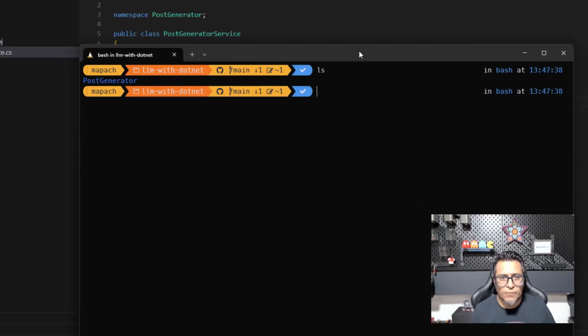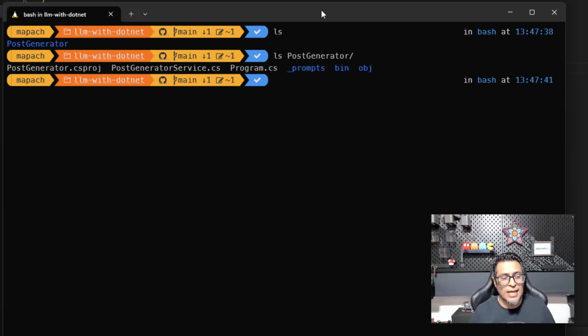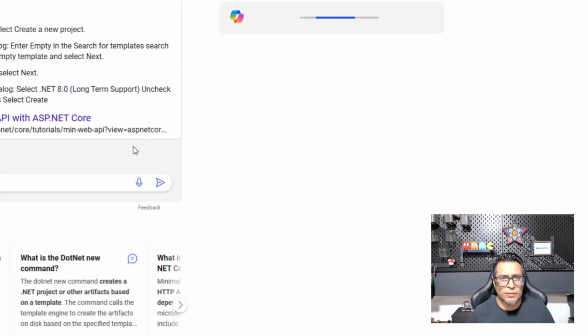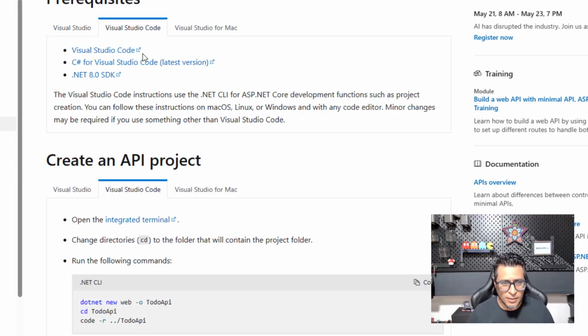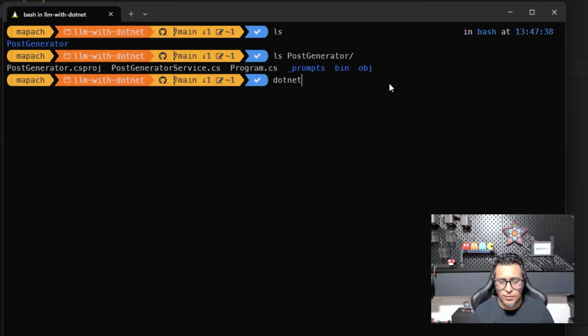So the first thing that we are going to do is create a new API layer. We're going to use .NET, and usually I just look up how to create a minimal API. I always forget how to do it, but it's something like creating a new template. Yeah, this one, and it will create a very simple API. So dotnet new web, the post generator API, and let's see what it does.